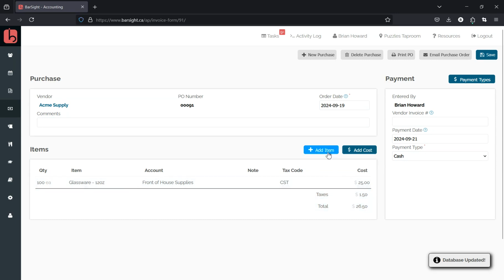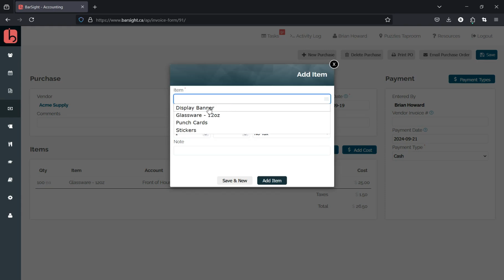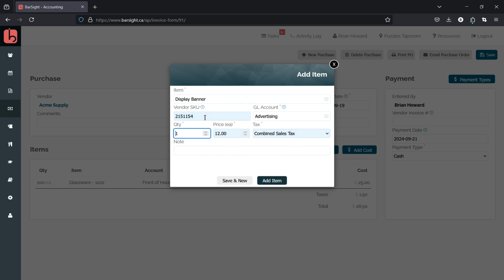And there we go. We can add as many items as we want. We can add pre-existing items that we may have already had. Let's say on the display banner, you can see it automatically fills in the SKU and the price, the GL, and the taxes because we've already purchased this before.